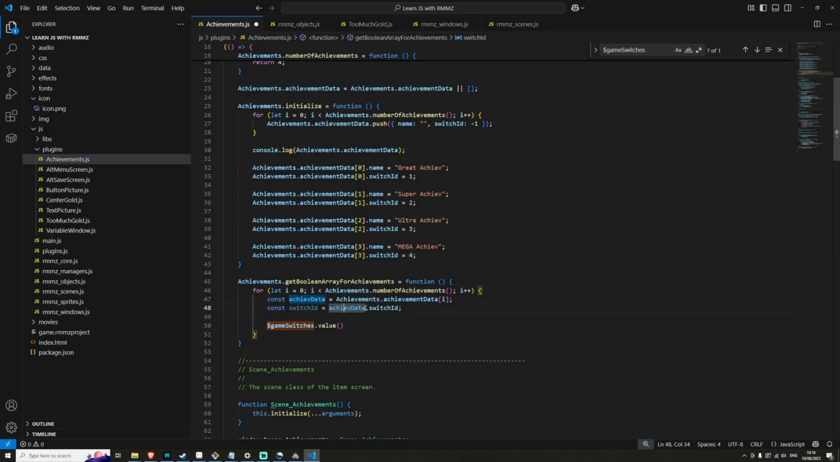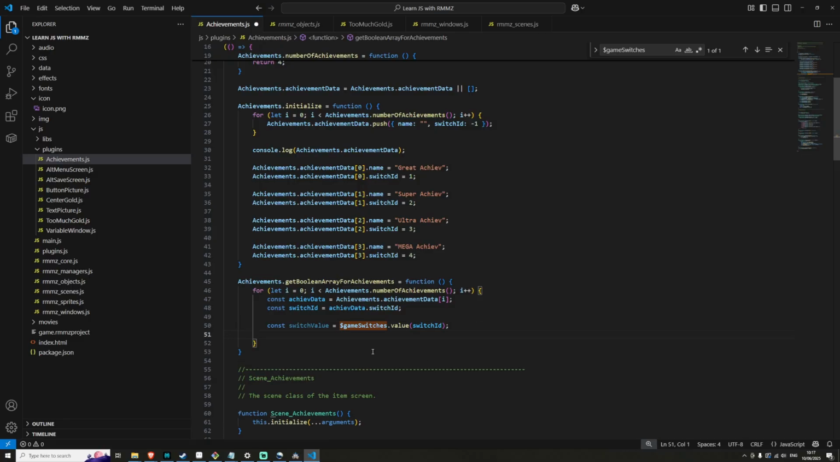So achieved data dot switch ID, and we're storing that in its own variable just so we don't have to have this long line getting scattered around the code. All we're looking at is this very simple and very readable line. So we're passing that switch ID in here, and we want to catch that value as well. So we'll say switch value is equal to game switches.value switch ID. So now we just have to do a little check. Well, I guess we don't need to do a check. We already have the switch value.